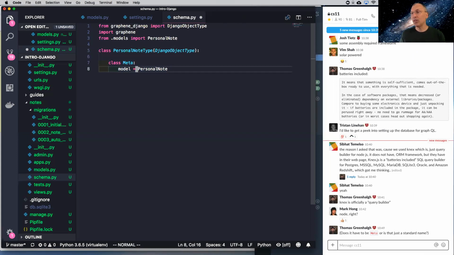The other thing we have to tell it is what kind of data this is. You remember that there are edges in the graph and there are nodes in the graph. We're going to tell it explicitly that this is a node. And this is a tuple here, so I have to put a trailing comma at the end to declare that it's a tuple with a single item in it. So we've said, okay, this is a node. Each of these things that we show is going to be a node is connected to the personal note model.